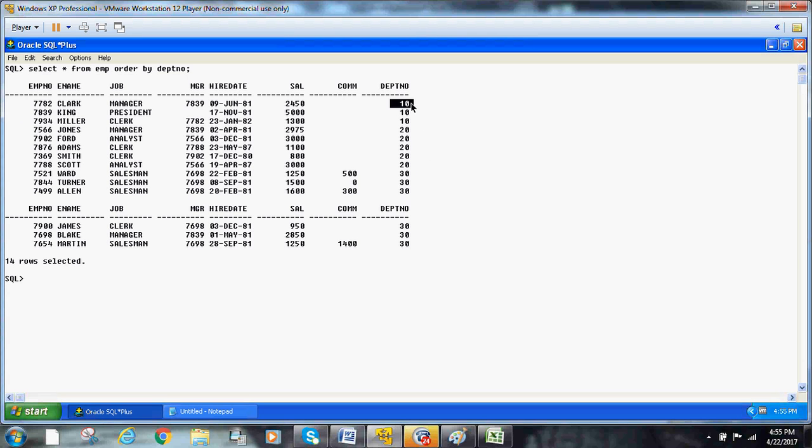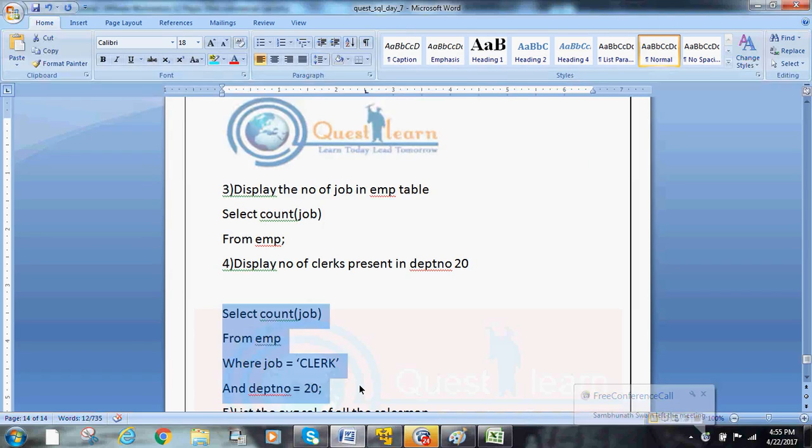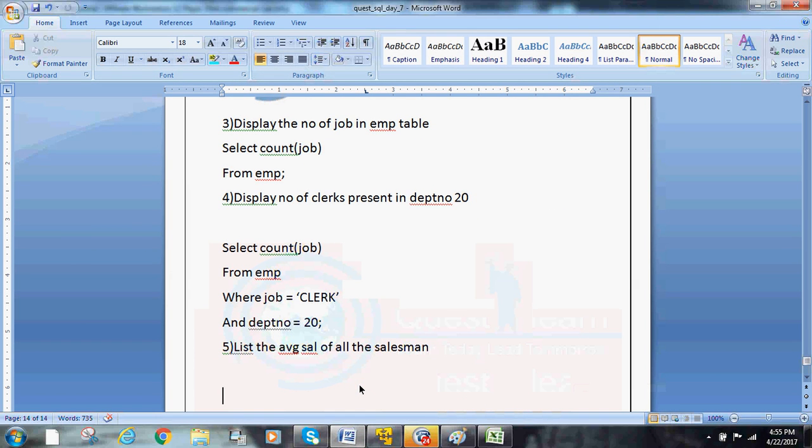I want in all 10, clubbing all the 10, what is the total salary? In all 20, what is the total salary? I have to sum all the things. In all 30, what is the total salary? Can anyone tell the syntax to do this? My question is straightforward. Let me do this last one.